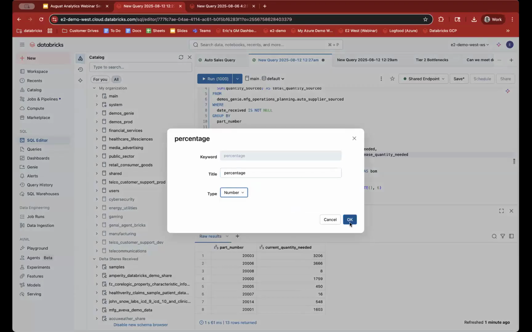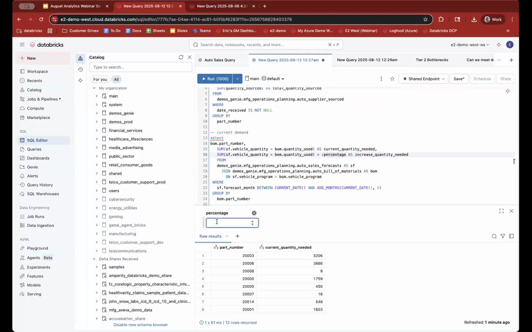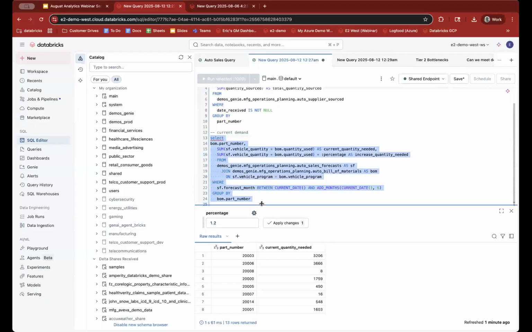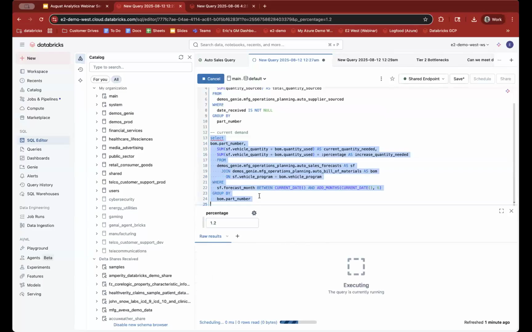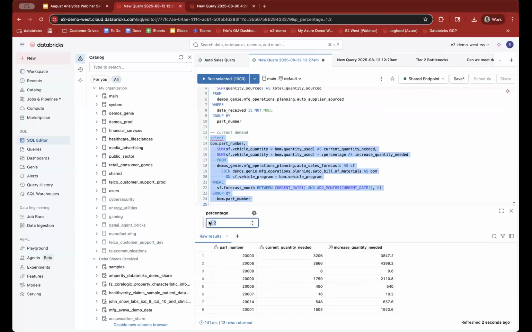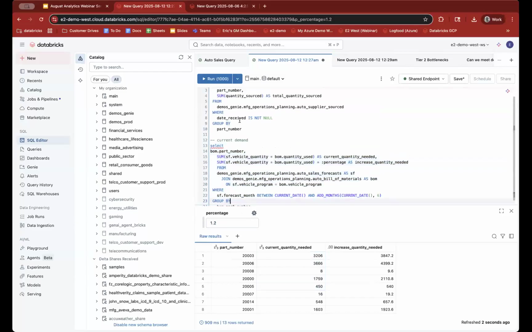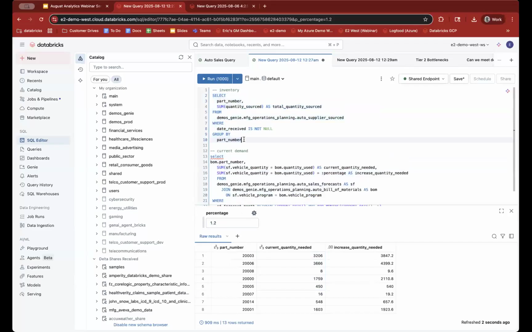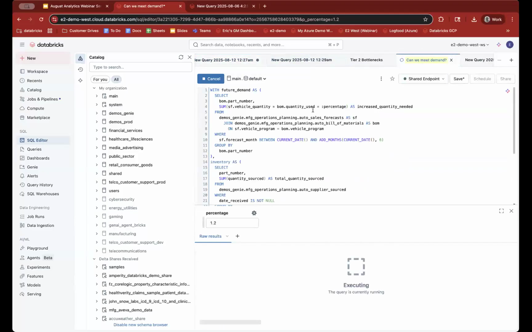In this case, I'm simulating a number. I want to be able to input a percentage increase. So I'm going to simulate, for example, a 20%, or 1.2 in terms of the actual number, increase in quantity needed, right? So this shows me now in this query that percentage increase on top of the current demand, right? So this shows me how many parts we need. I now need to combine that information with our inventory to see which parts we're not in stock for. Which ones do we have insufficient stock for, that we need to place some orders for, right?